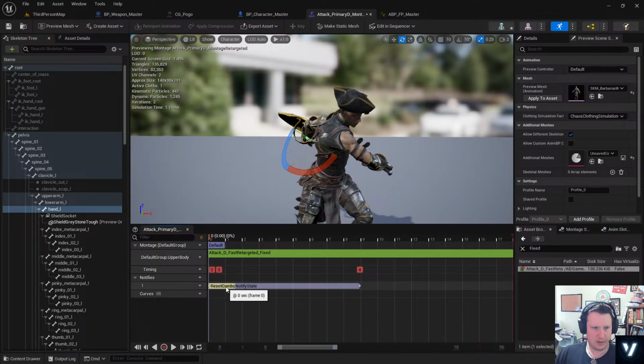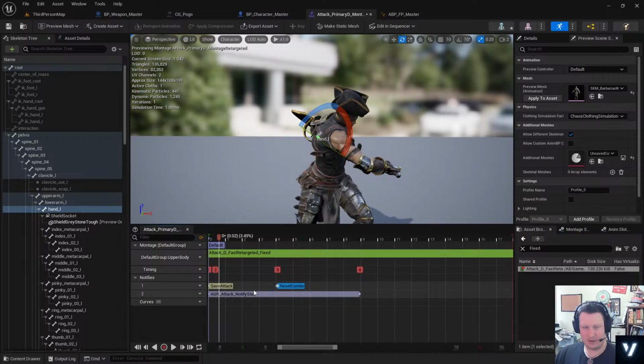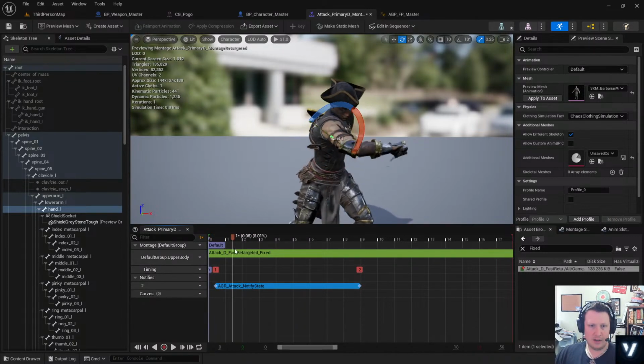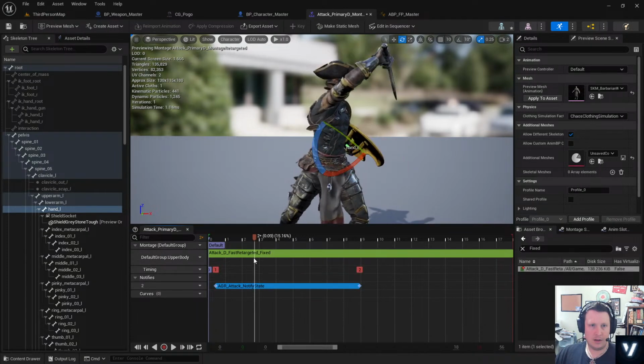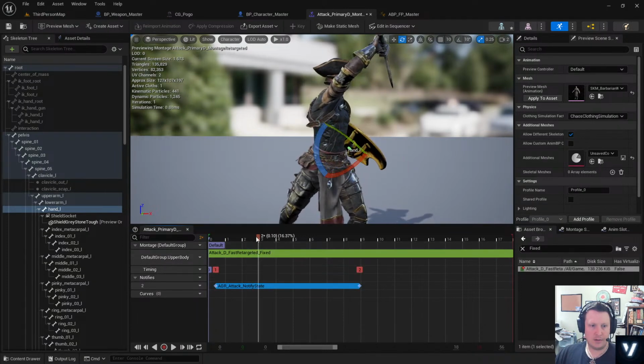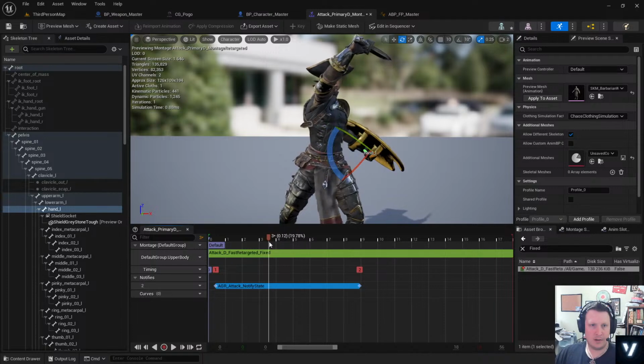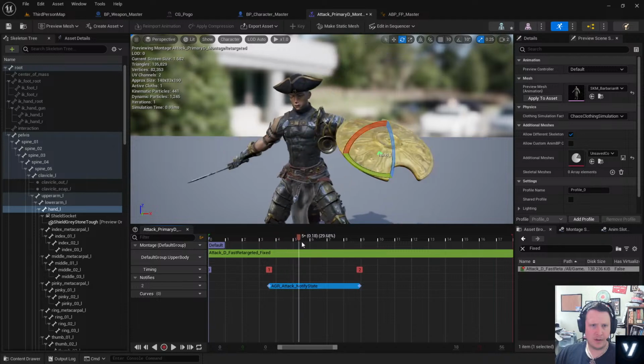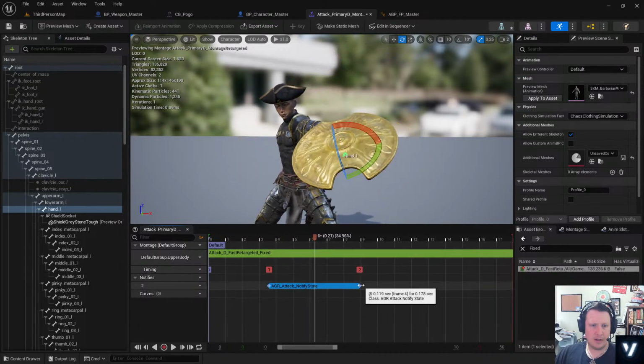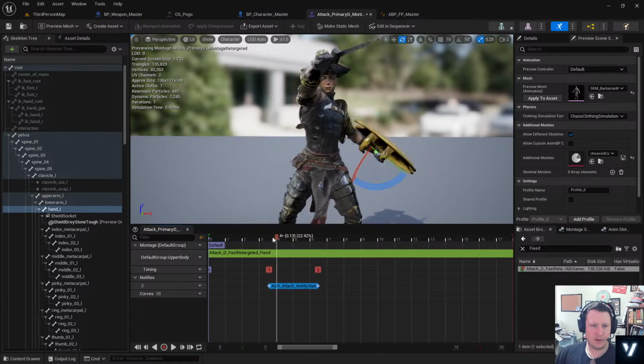So what I want, I don't know what to do with this stuff because I'm not really using it. I'll go ahead and delete these for now. I think I'll leave in my, I don't need both of these tracks. So I begin attacking right about there. I end my attack about there, so this is a pretty quick one.